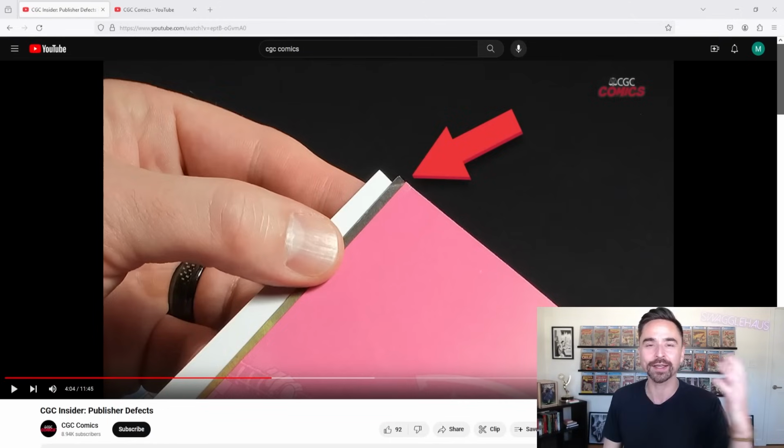How many times a week do you have people going like, how could CGC have given me an 8.0? This book is perfect. And maybe it had little things like this on it that you can't really see once it goes inside the case. Now, I know you guys are thinking that I'm being a CGC apologist, but these are the things we have to understand. You have to kind of know how to grade, or at least know how CGC grades.